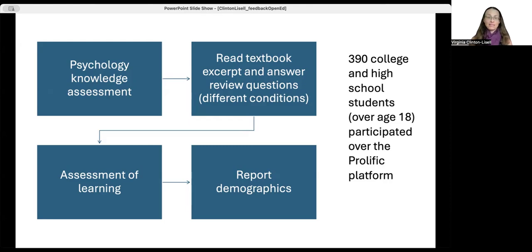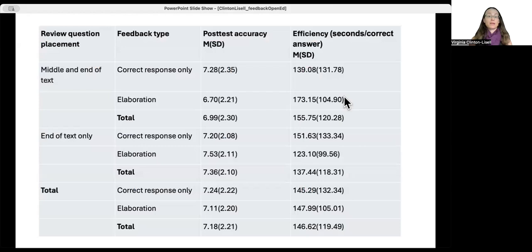As they were reading the textbook excerpt, they had the reading time recorded. So I was able to look at time on task and understand proportionally how effective that time on task was in terms of the number correct they got on the learning assessment.